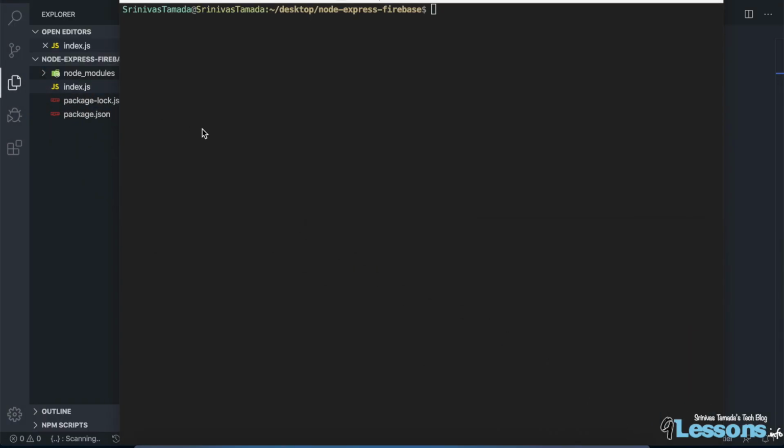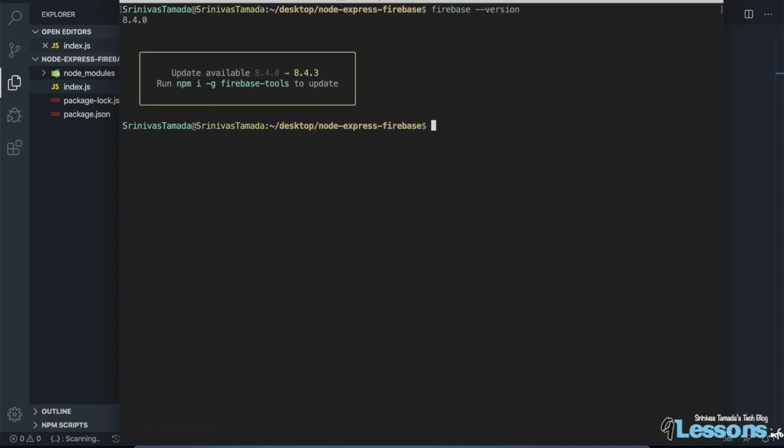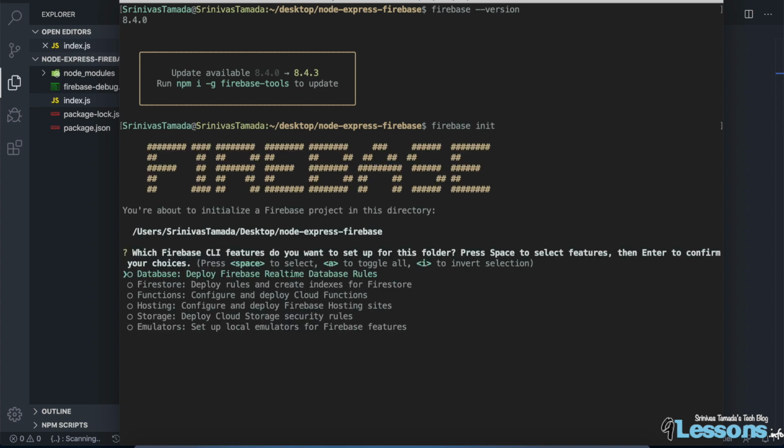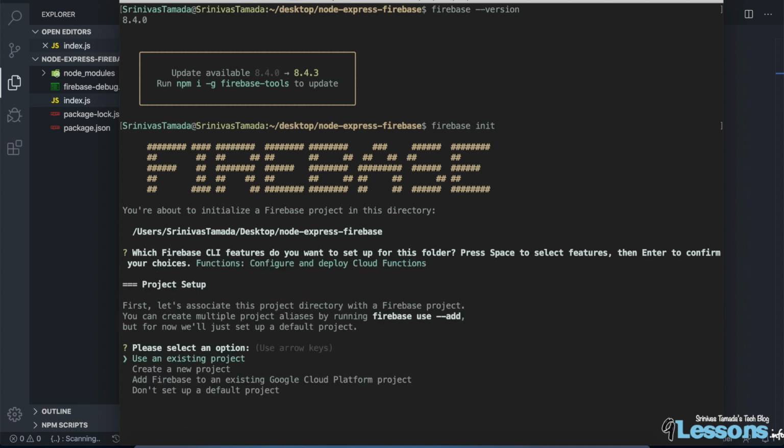We need to do a Firebase init to initialize, like how we did it for package.json. Let me check the version again. Yep, then Firebase init. It'll ask what kind of thing you want to do, and you have to use the down and up arrow and the space button to select hosting or whatever. Right now we're going to use the functions, hit space and continue.